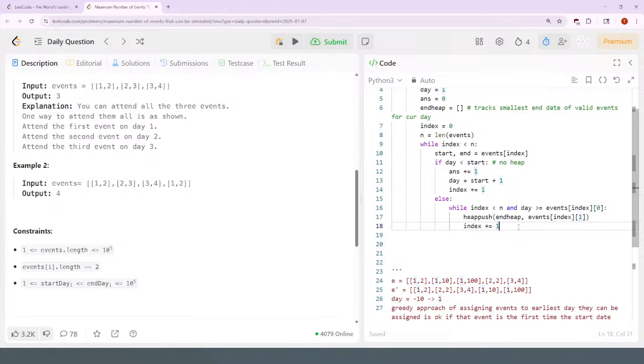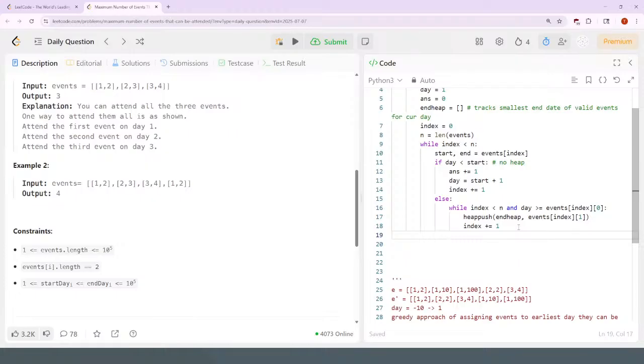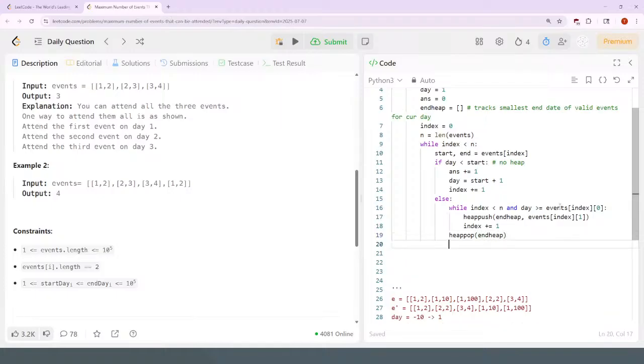Keep on going down. There has to be, and after this I have to take out the earliest event, or the event with the earliest end date. So end heap, heap pop the first of them, and then the day is incremented by 1. Yeah.